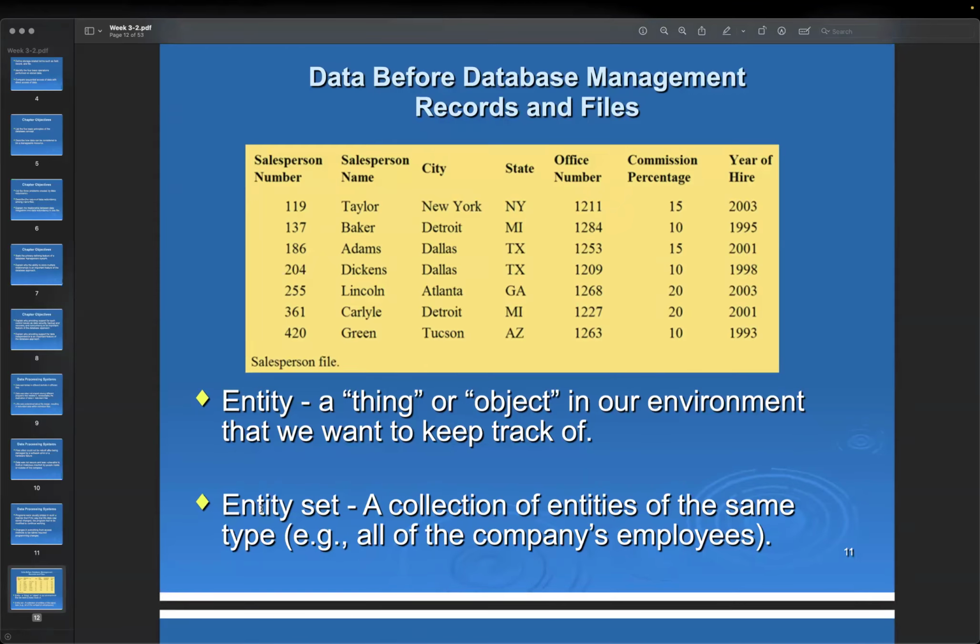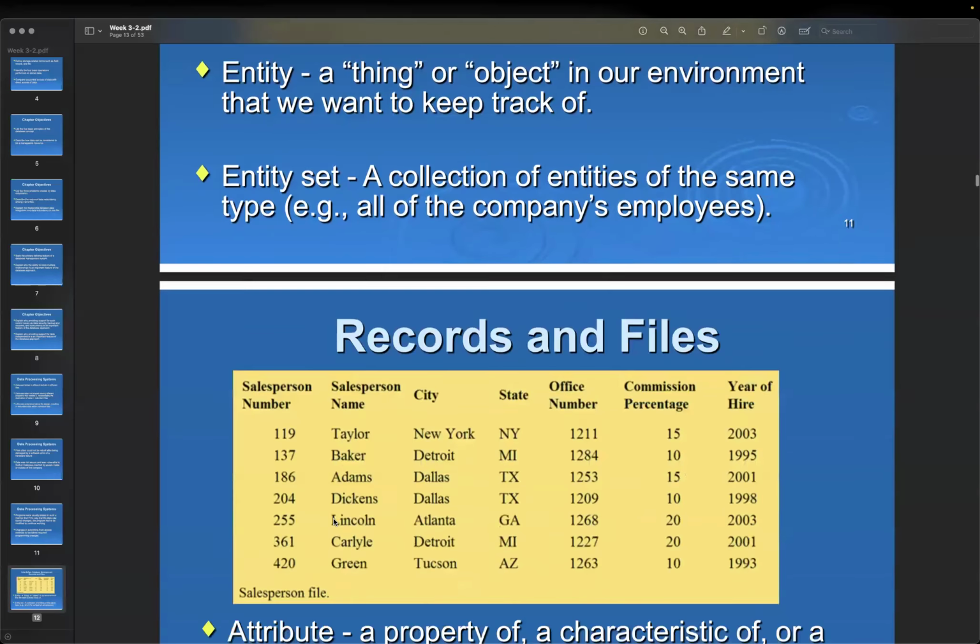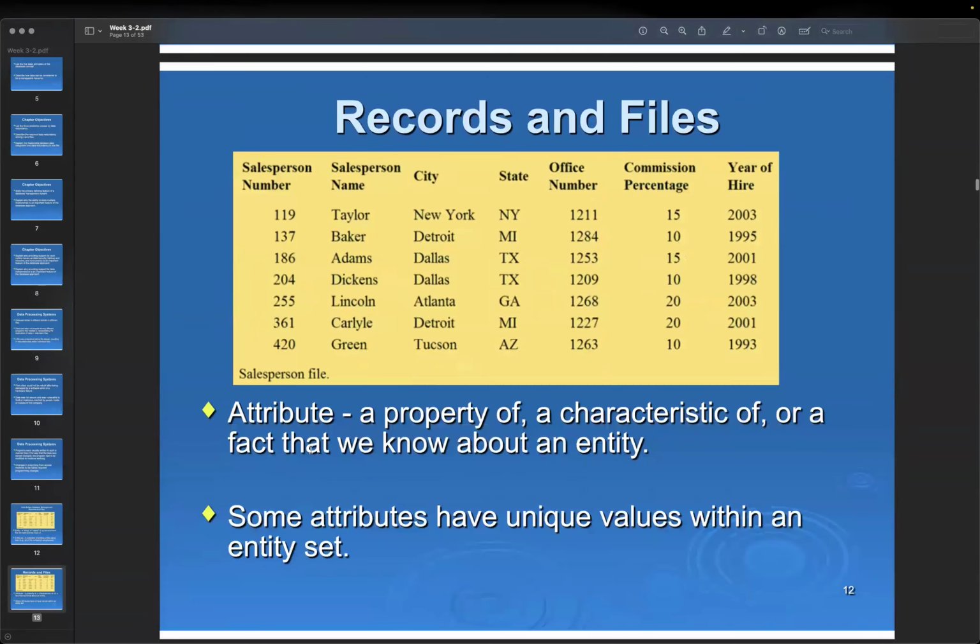Here you will need to ask: the first one is, what is the entity set? It is the collection, the entirety of the same type, maybe of the company's employees. So right here, maybe the employees. And sometimes we add some office location. So are we putting them together? Then we need to identify all of this entity set. And also we have the attributes, right here. All of these attributes will be the property, the characteristics, or the facts that we know about an entity.